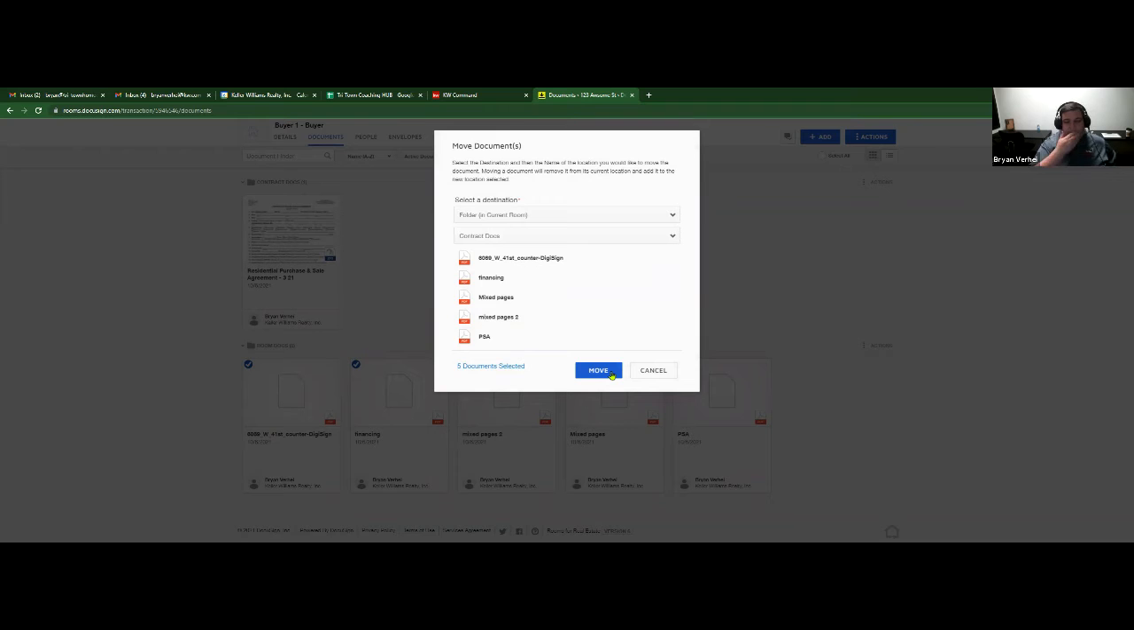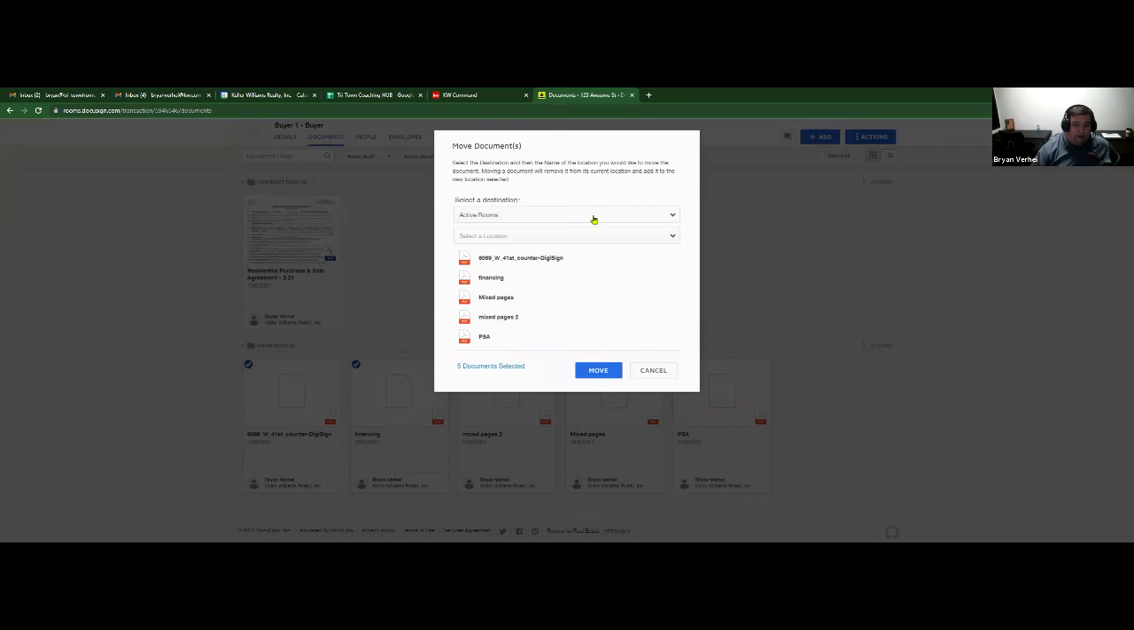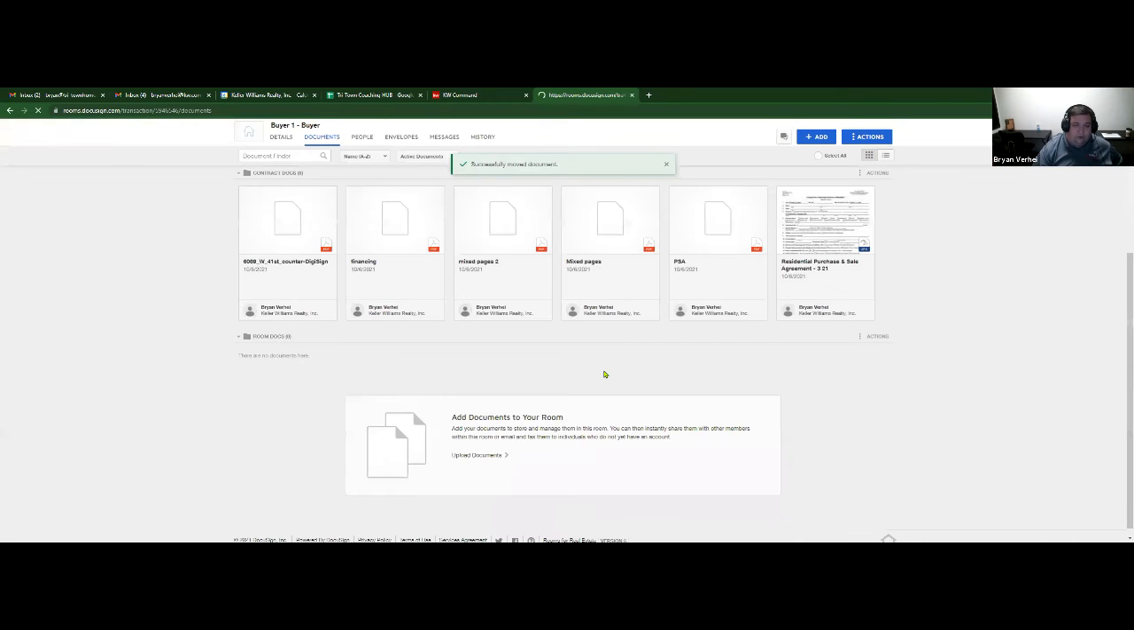documents. In the same way, if you have multiple rooms and you scan something to the wrong room, you can actually move it here to an active room and choose a different room that you're working in to put it where it needs to go without having to go back and take it all out. So anyway, we're going to go contract documents there, and we're going to move all those at one time.